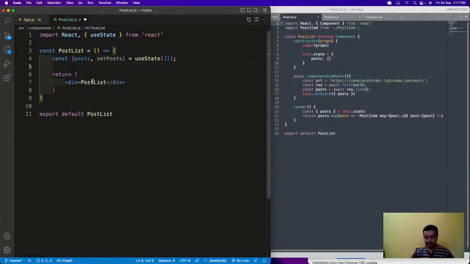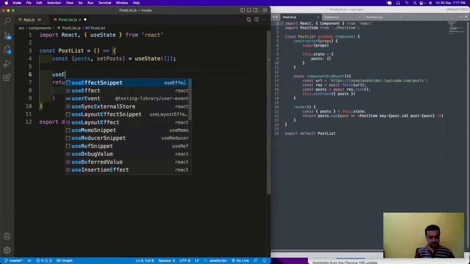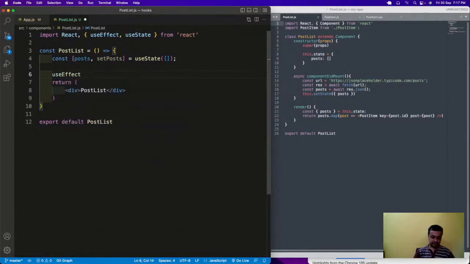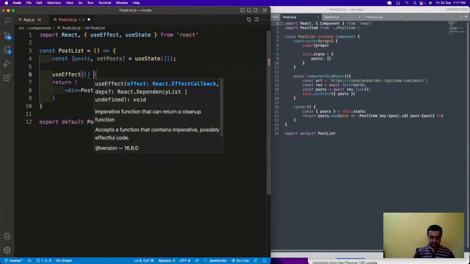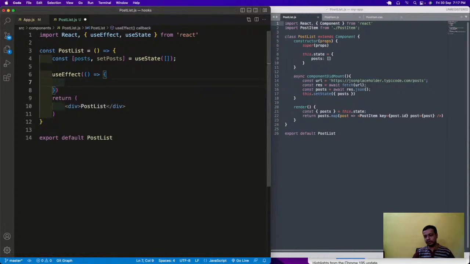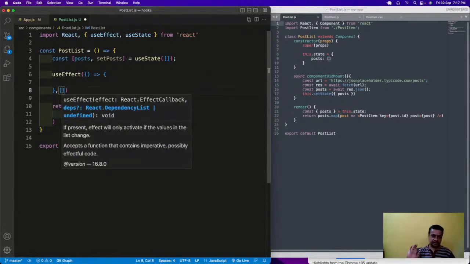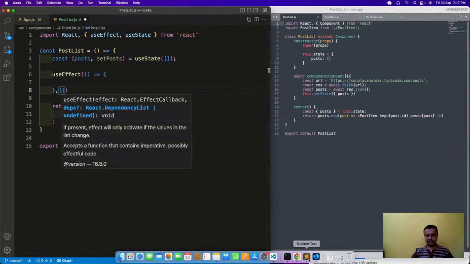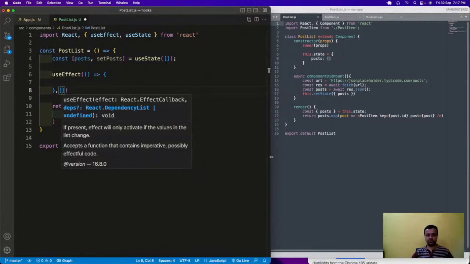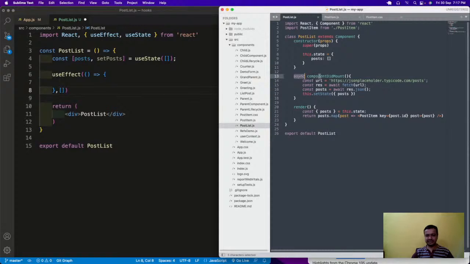So what we have here is a use effect. But how to run it in the component did mount way? Okay, so we have learned that if we do this thing, it will run in a component did mount way. Okay, so that is there.